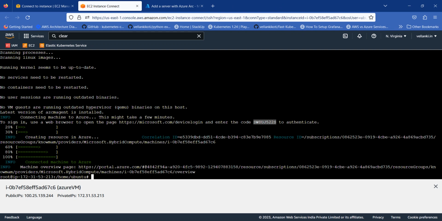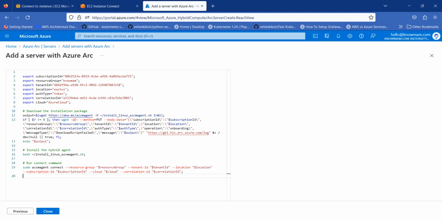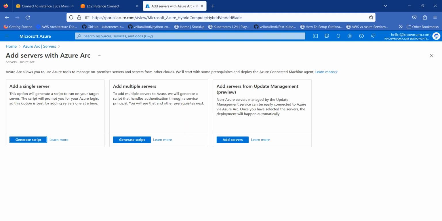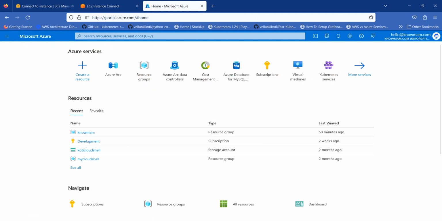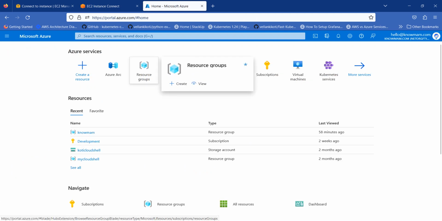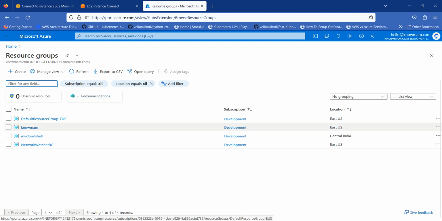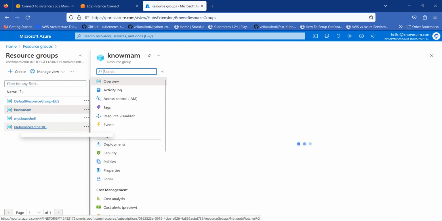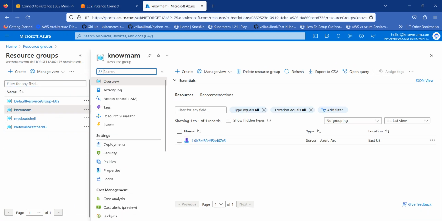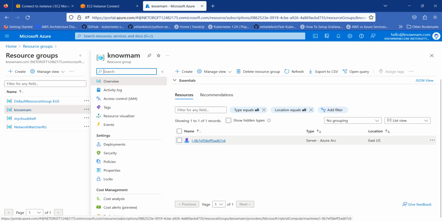So how do you verify it, right? So we'll come here, we'll close this. And if you remember where we hosted this, in the Know Mam resource group. I'll go to my home page and I'll click on resource groups, and here I'll select the Know Mam resource group. So in this, if you see, the new instance has come up. So we need to verify, right? One server is there. We need to verify whether both servers are the same or not. So how do we do that?